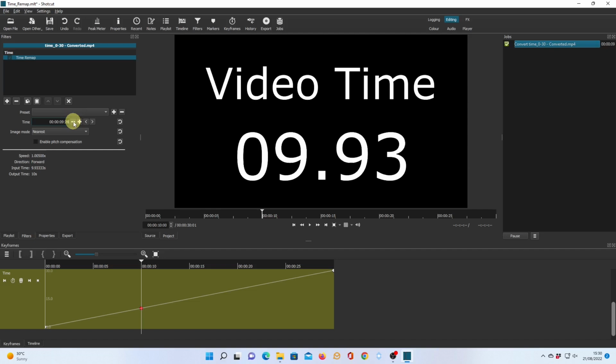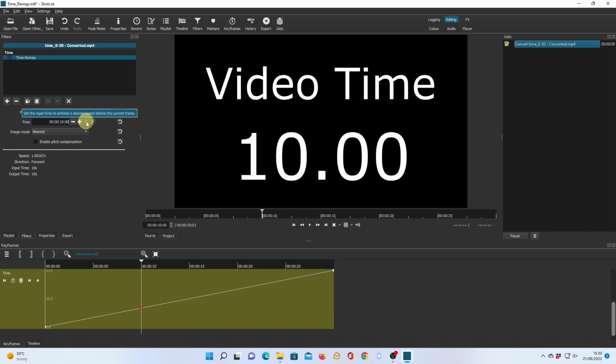Instead of setting the keyframe time in this way, another method of speeding up the video is to use the less than icon. The less than icon allows you to achieve the desired speed in the period before the keyframe, while the greater than icon allows you to achieve the desired speed in the period after the keyframe.